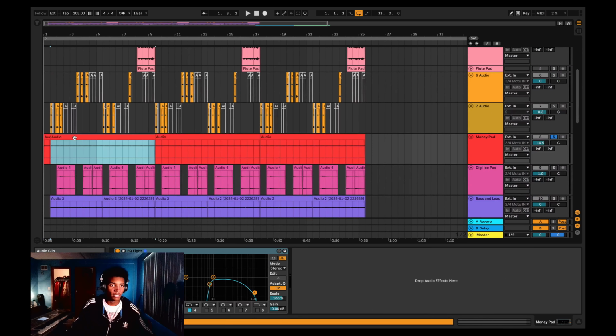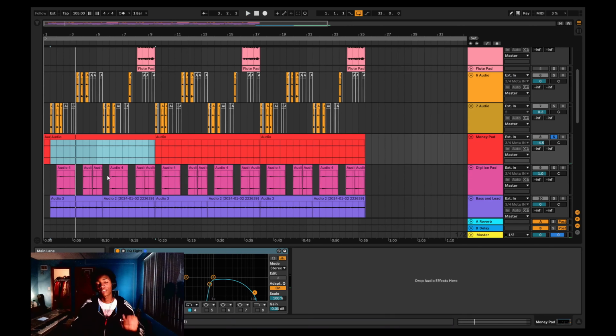Next sound is the money pad. It's basically just a synth string. Inspiration behind this was that the string is typically in the 70s jazz soul tracks, they have that one string that kind of plays in certain parts. And I took inspiration from that because I really liked how that sounds.